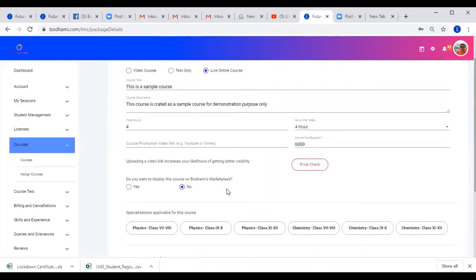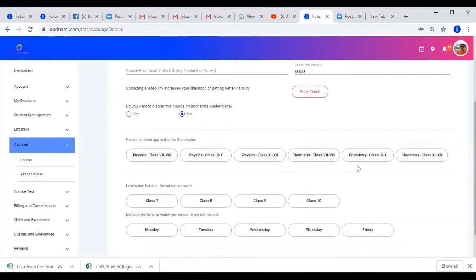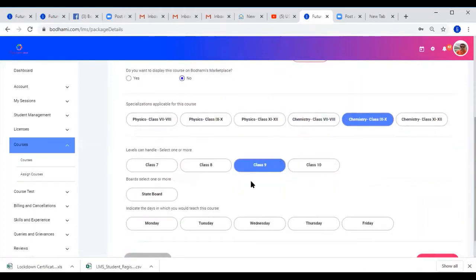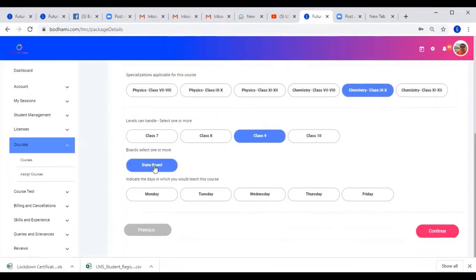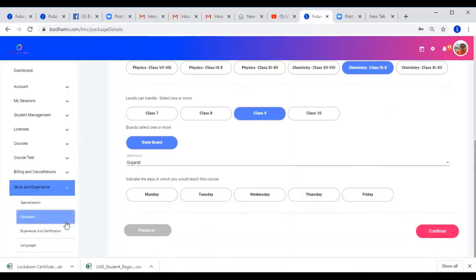Okay. Now it is asking, do you want to display this course on Bodhami's marketplace? It is by default no. The course specialization, in your case, it will be commerce, but I'm just selecting something for display, like chemistry class 9-10. And then say class 9. And board is, for example, in this case, it is a state board. It can be like a CBSE or ICSE board also. Now, all this can be defined from this skill and experiences field here. Okay. I'll go there and show, but from here you can define.